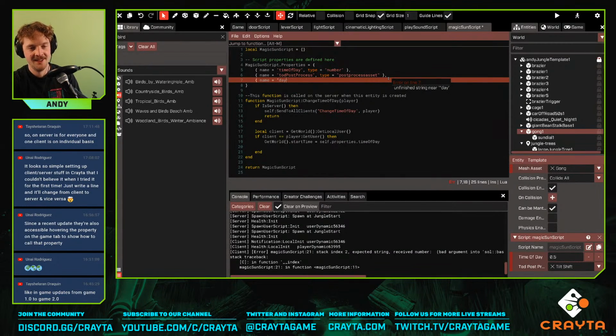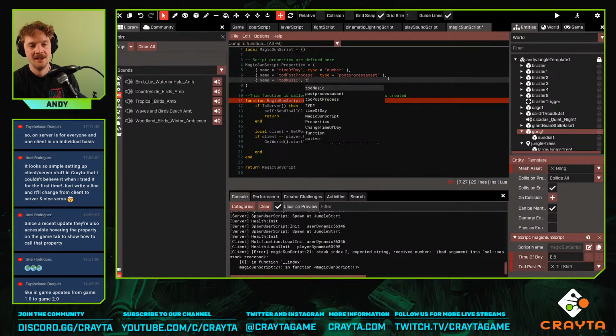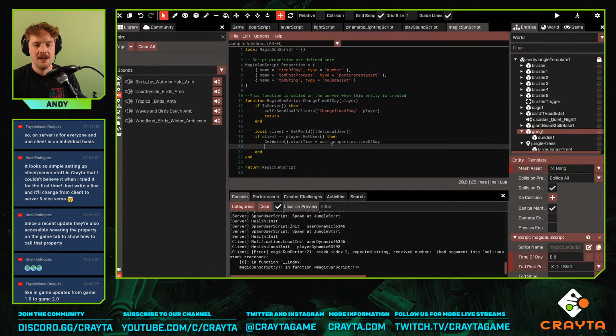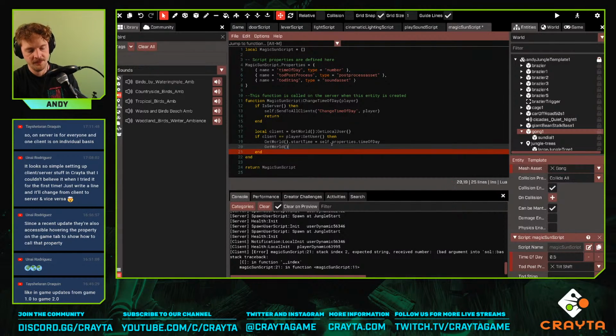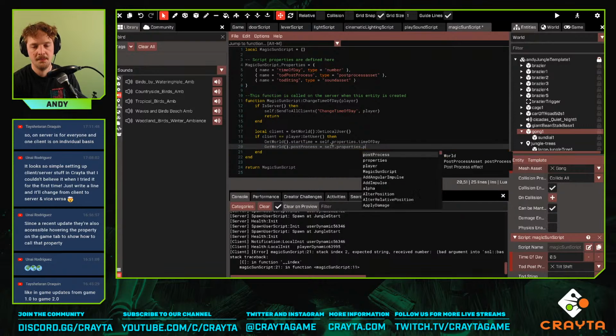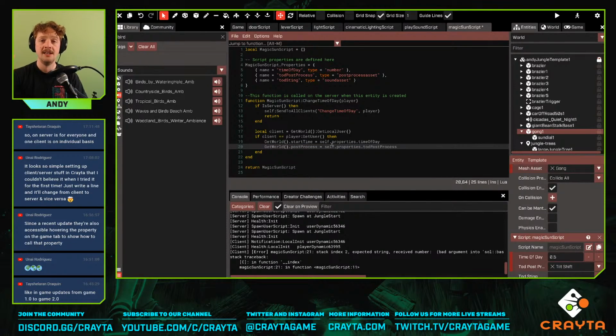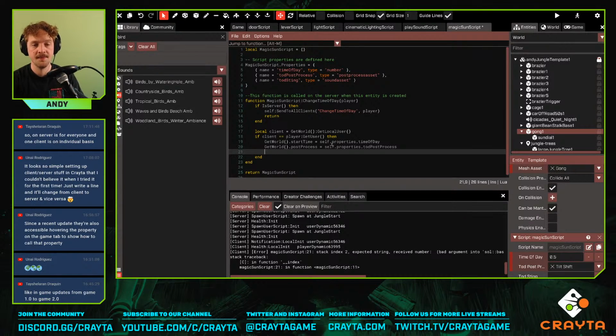Todd music or a Todd sting would be cool. Just a sting rather than a piece of music. Let's do that. Let's now hook those up. So get world.postProcess equals self.properties.postProcess. So change the post processing effect for just this user, and let's play a sting for just this user as well.